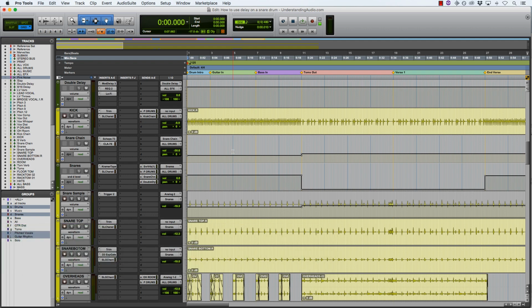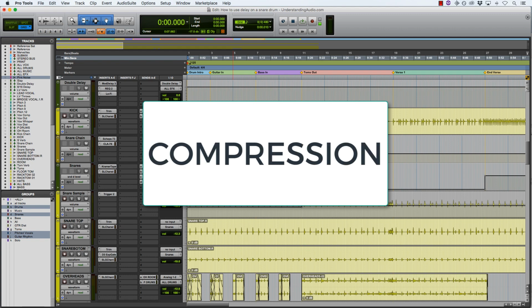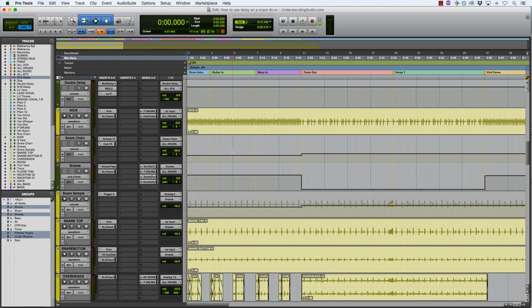Now, when we're talking about snare drum processing, the go-tos are EQ, compression, and reverb. And people like to get really fancy by adding in snare samples and things like that, but very rarely do people talk about adding delay to a snare drum. And today I'm going to show you how to do just that.